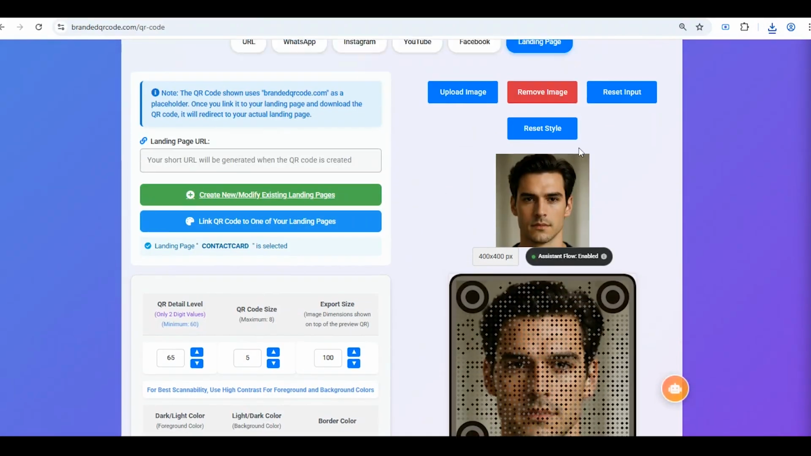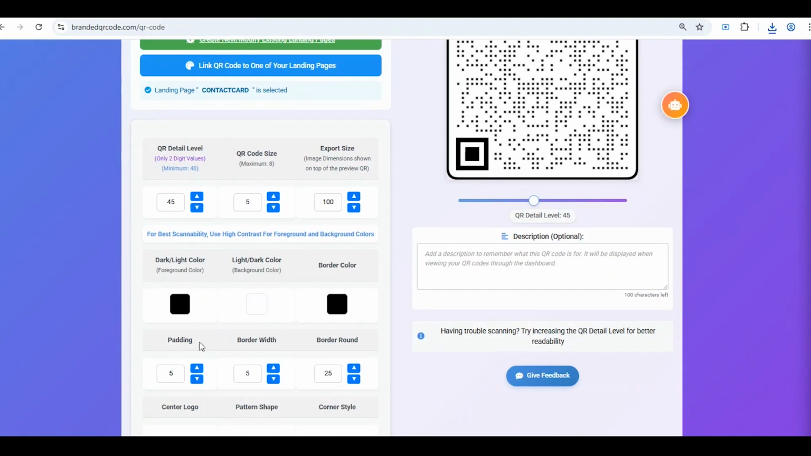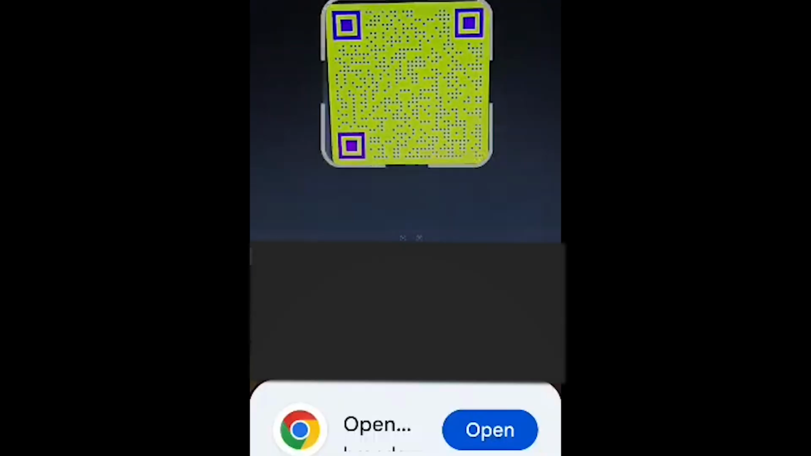Now scroll up to create a plain QR code. Click Remove Image, then Reset Style. Choose your foreground and background colors. Download it, scan it, and there you go.